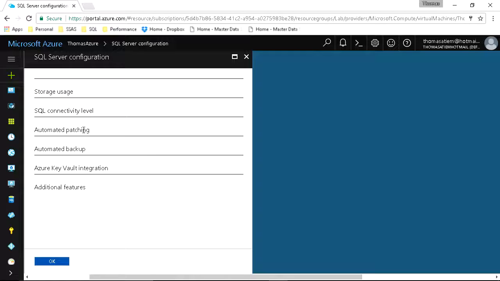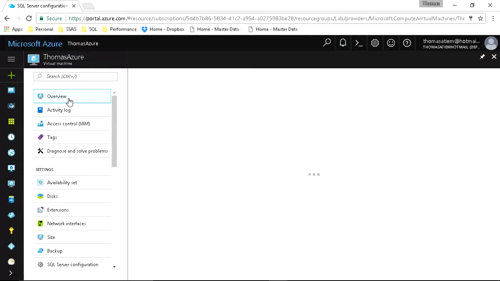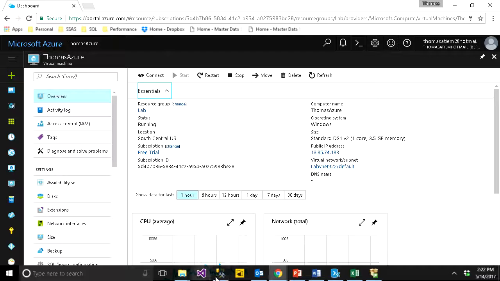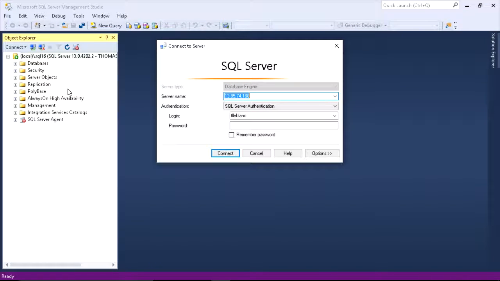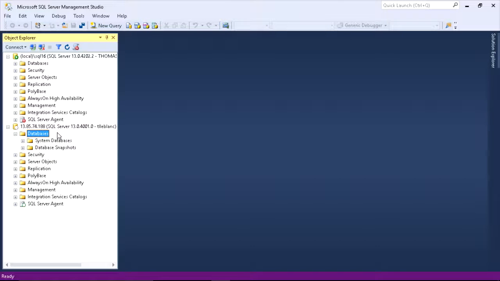So now that I have this created, if I go back to that main dashboard, you're going to see a public IP address. If I copy this address and go into SQL Server Management Studio, I can connect to this IP address, and watch how quick this is to connect to a VM in the cloud. And now through my local on-premise SQL Server Management Studio, I am now connected to that VM in the cloud.